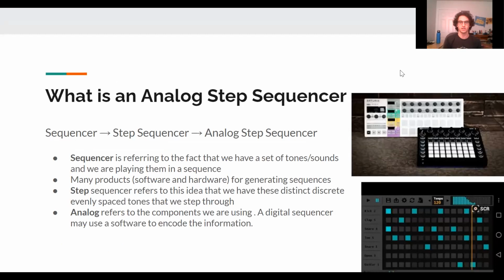So what is an analog step sequencer? I don't think this is exactly a formal name of something. I sort of just threw together this name, but in general, I'll talk about the sequencer, a step sequencer, and then an analog step sequencer, and what the 3 parts of this name really mean.